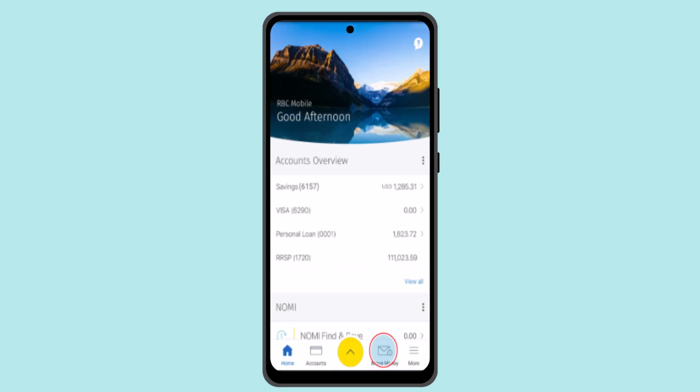As you do that, you need to go ahead and click on edit limit above the daily transaction limit table on the right hand side corner and select the daily transaction limit in RBC according to your preference. So that's how simple it is to increase your daily transaction limit in RBC.